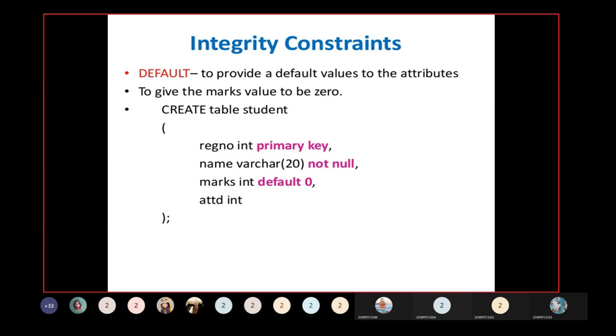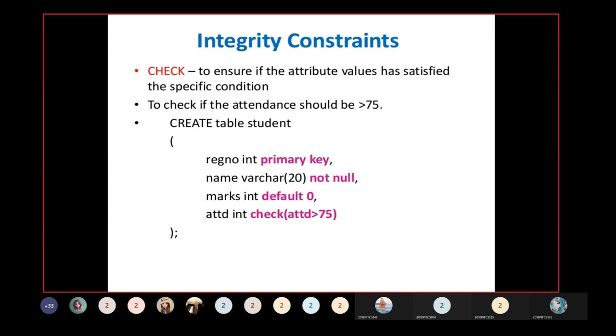Okay, and the next one is the check constraint. So check is to ensure that the attribute's value satisfies the specified conditions. Check constraints define the condition that every row must satisfy. Check means to check the rows or any attribute or column.